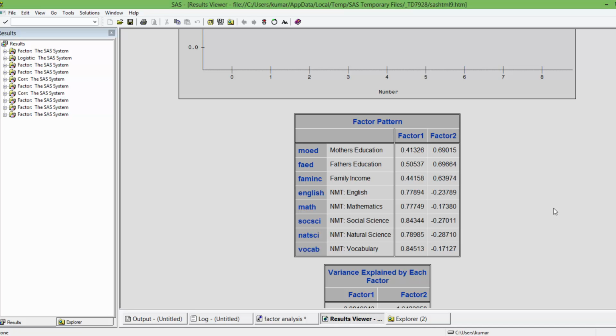So what do we mean by that? Well, the factor loading for the variable father's education is 0.5 for factor 1 and 0.6 for factor 2. There is not much of a difference between them. Rotation helps us discriminate the factor loadings. That means making the distance between the factor loading for one factor and the other factor maximum, so that it can be clearly distinguishable.